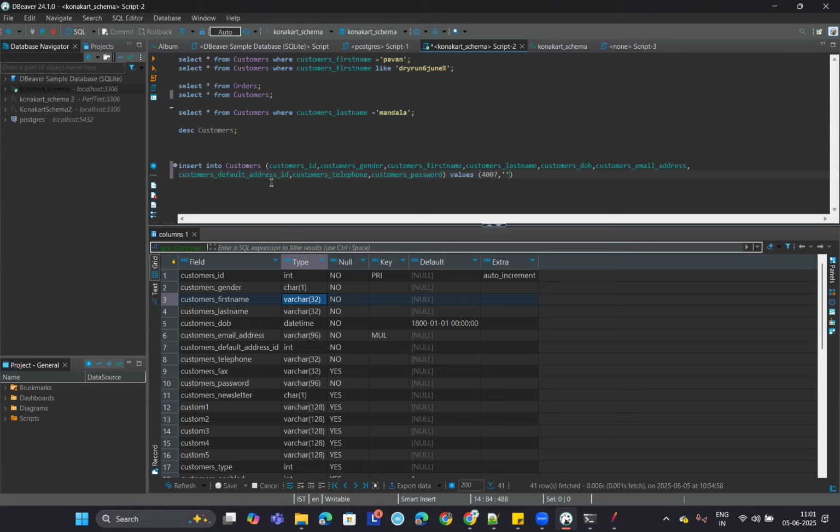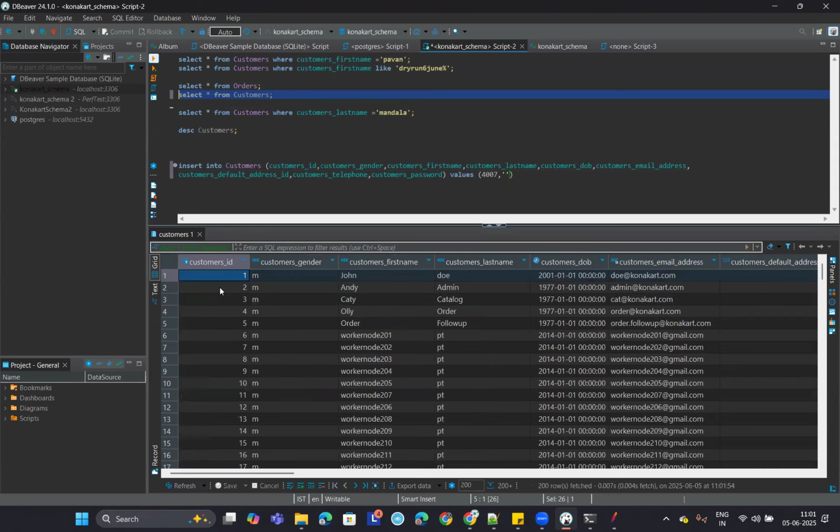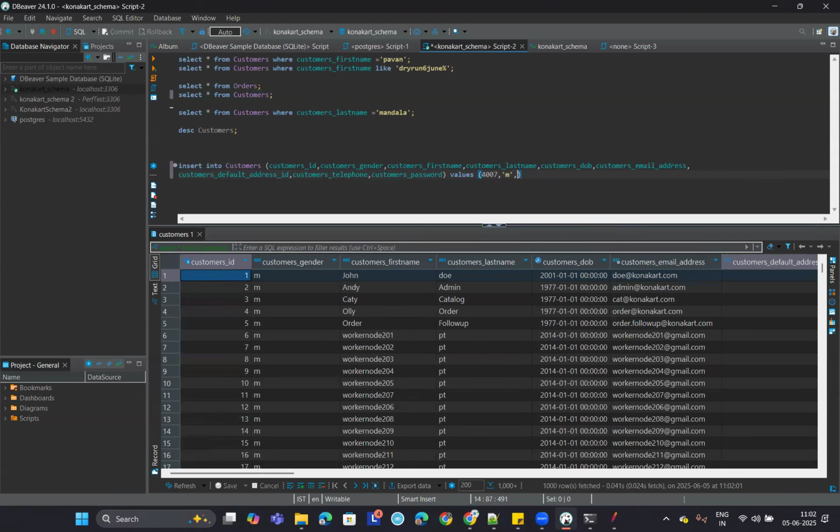Let me check. Select star from customers. Let me execute this query. Or can we see the results now without losing this? Okay, let me execute this. What is there in that? We'll go back again. Yeah, customer gender can be M or F, male or female, isn't it? Okay, then next.